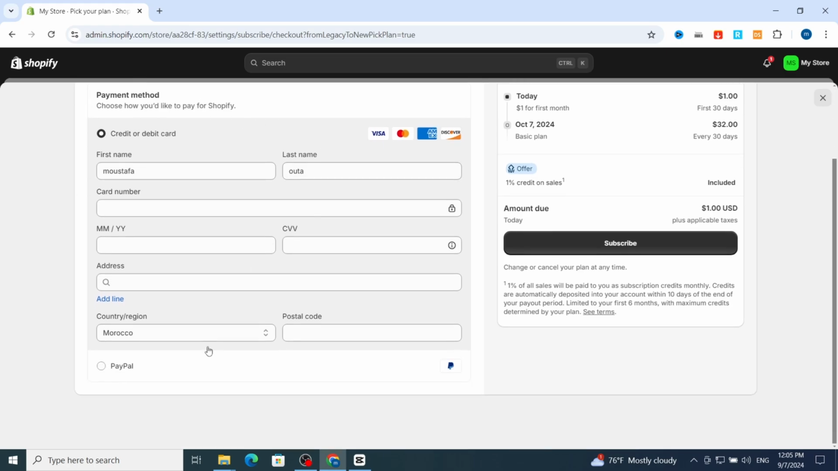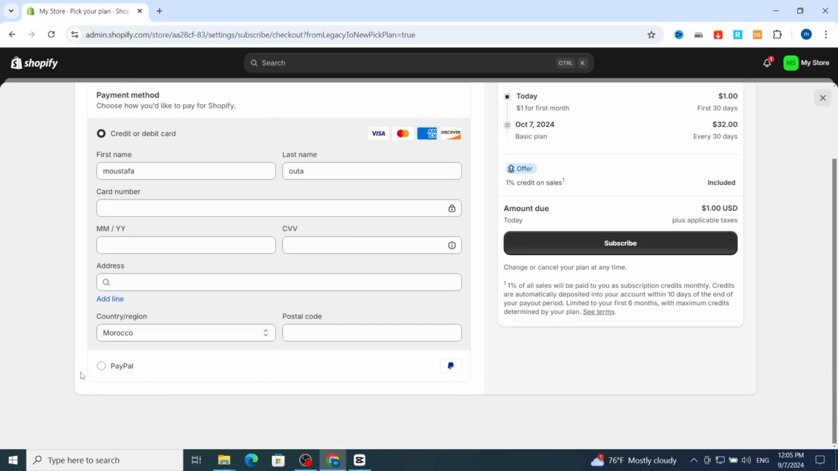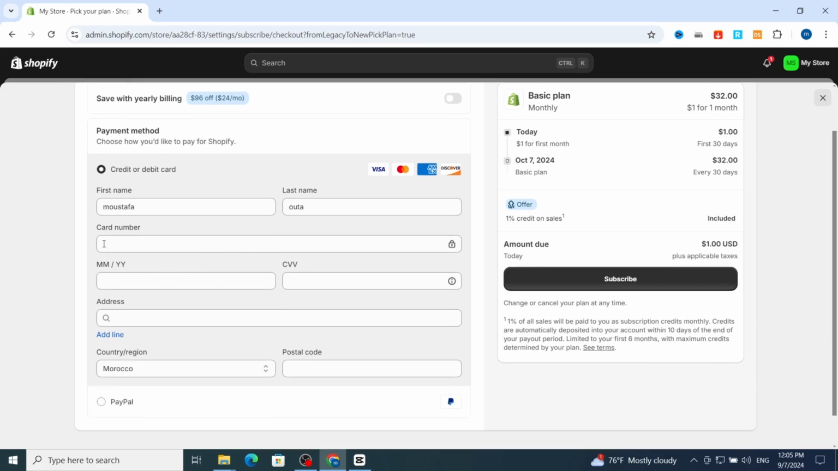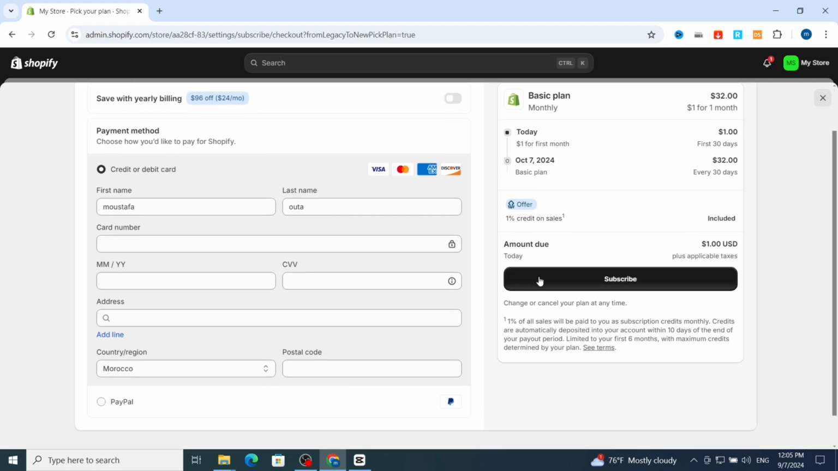As you see, it gives you 2 different options. You can buy a plan with your debit card or use PayPal. If you have $1 on PayPal, you can pick a plan with PayPal, or you can select the debit card. First you need to add your first name, last name, card number and CVV, or address and the location, then hit subscribe and automatically the plan will be bought and your Shopify store will be able and active to remove the password protection.